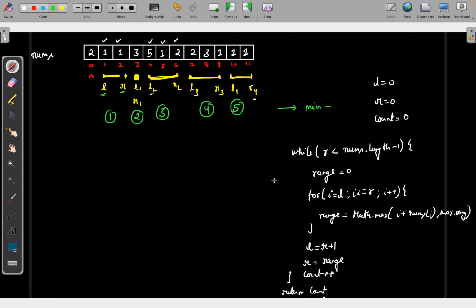So what will be the time complexity of this approach? You might be thinking that this is one while loop and this is one for loop, so the total time complexity will be big O of n square. But no, because this is just a checkpoint that your R should not go beyond the array's length. This is a simple validation point. Basically you are moving from L to R only.